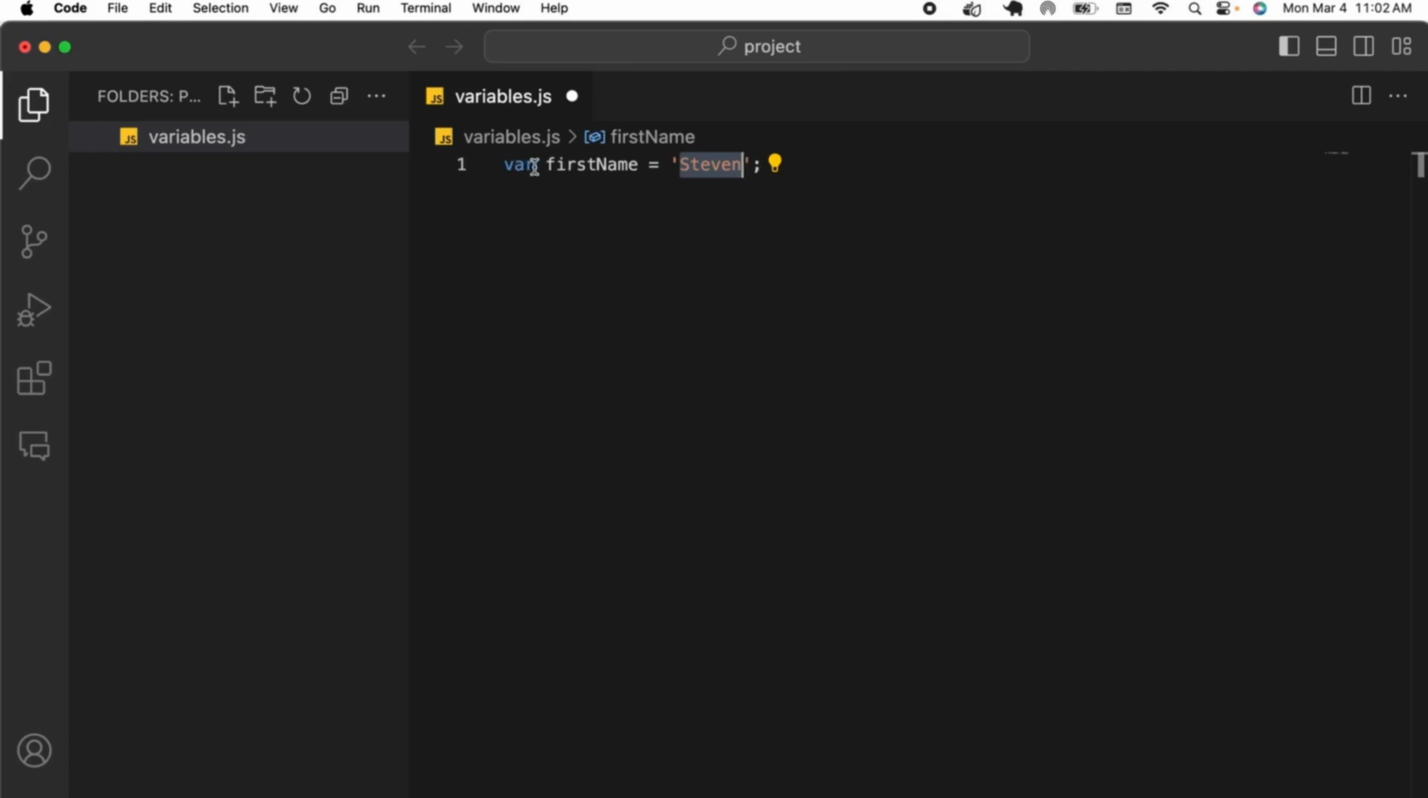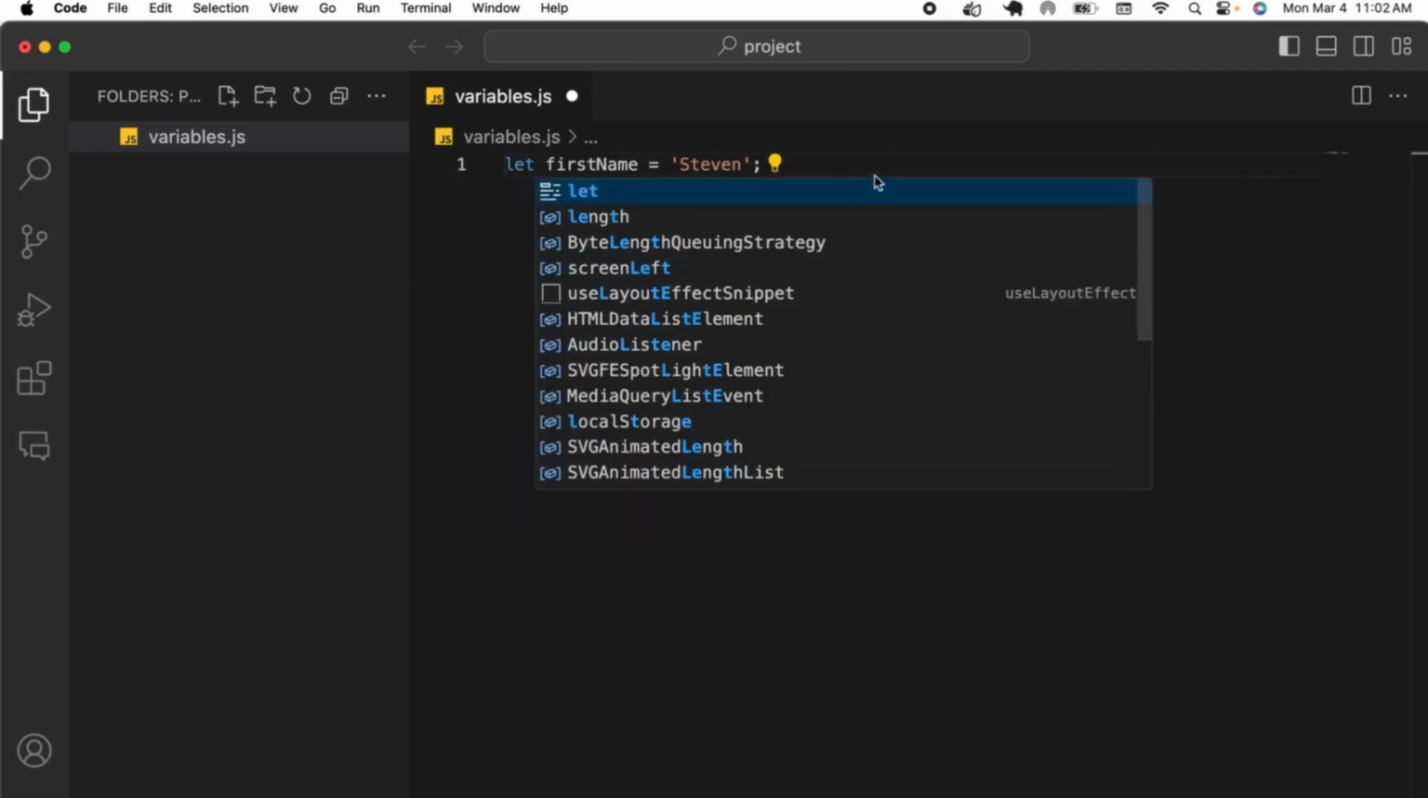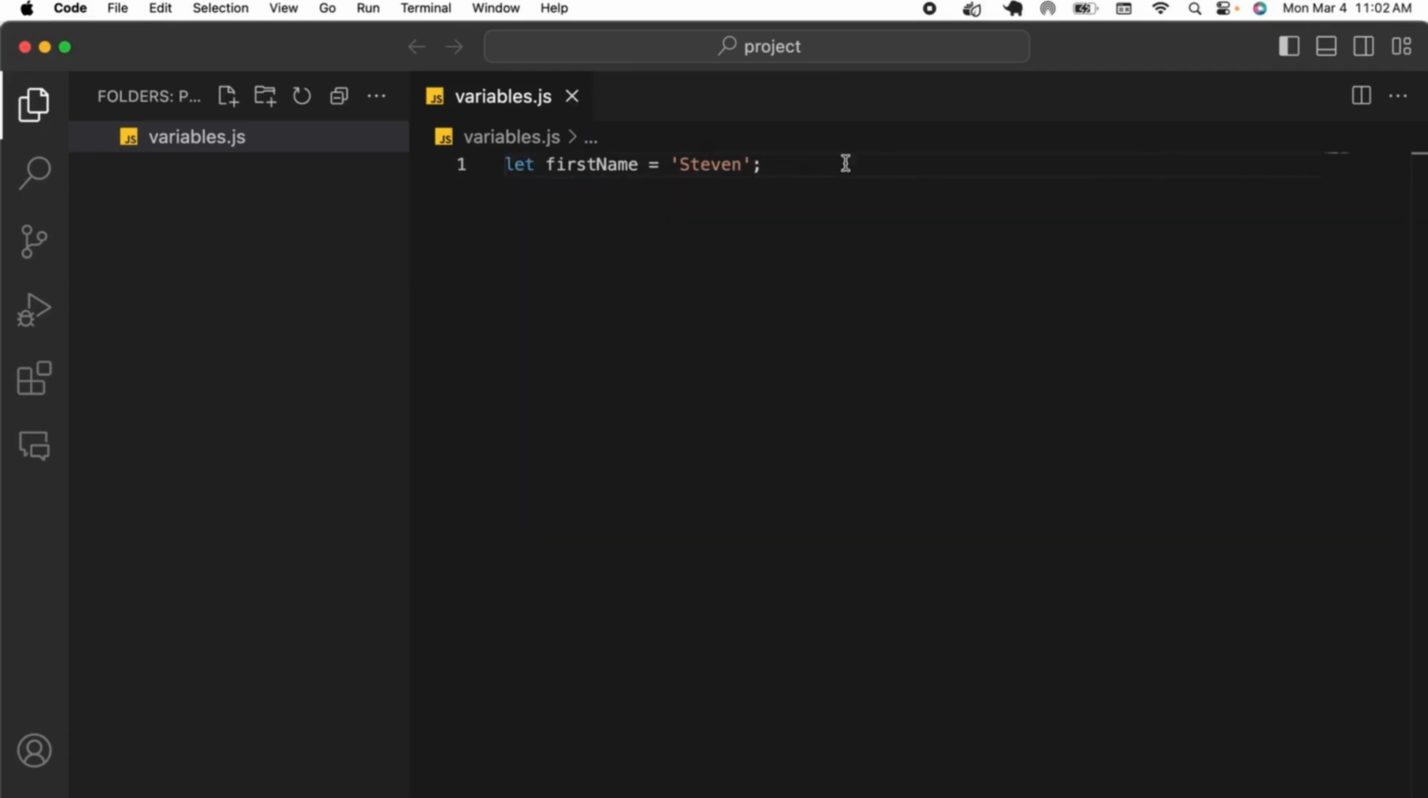Now, using the var keyword is the old way of doing it. The modern way is to use the let keyword to initialize this value. I'll talk about the differences between these conventions later in the course, after you're comfortable with the basics. This statement that I highlighted is known as initialization.